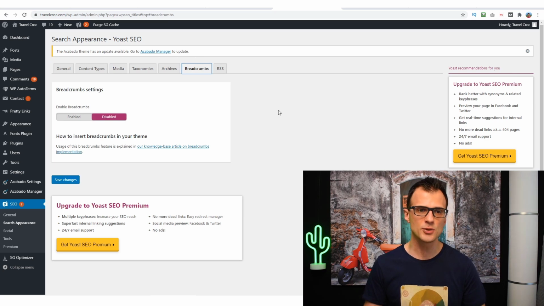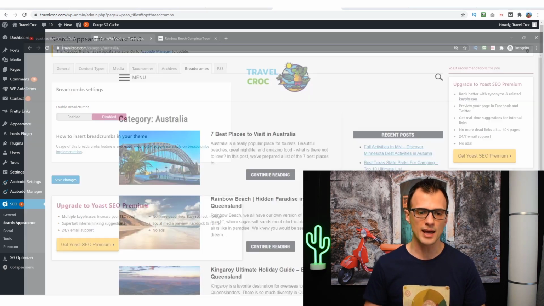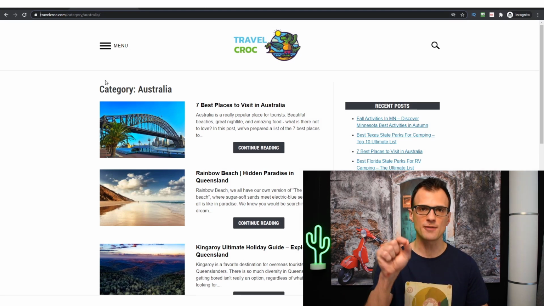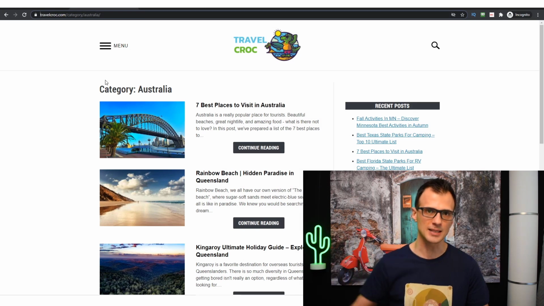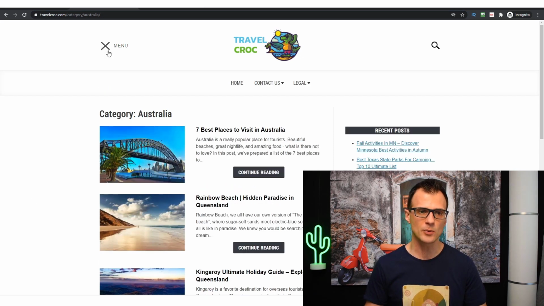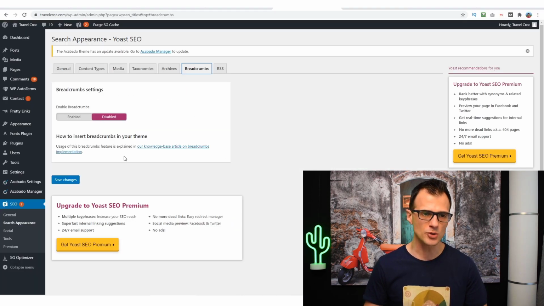Under breadcrumbs, this used to be popular a few years ago, where at the top of the navigation you would have, let's say, homepage, then dash travel, then dash Australia, something like that, to ease the navigation. It doesn't really have any real bearing on SEO, and pretty much all themes currently use menus. So I would just say don't worry about breadcrumbs unless for some particular reason you want to use them. 99% of the time it's set to disabled. So just set that and click Save Changes.